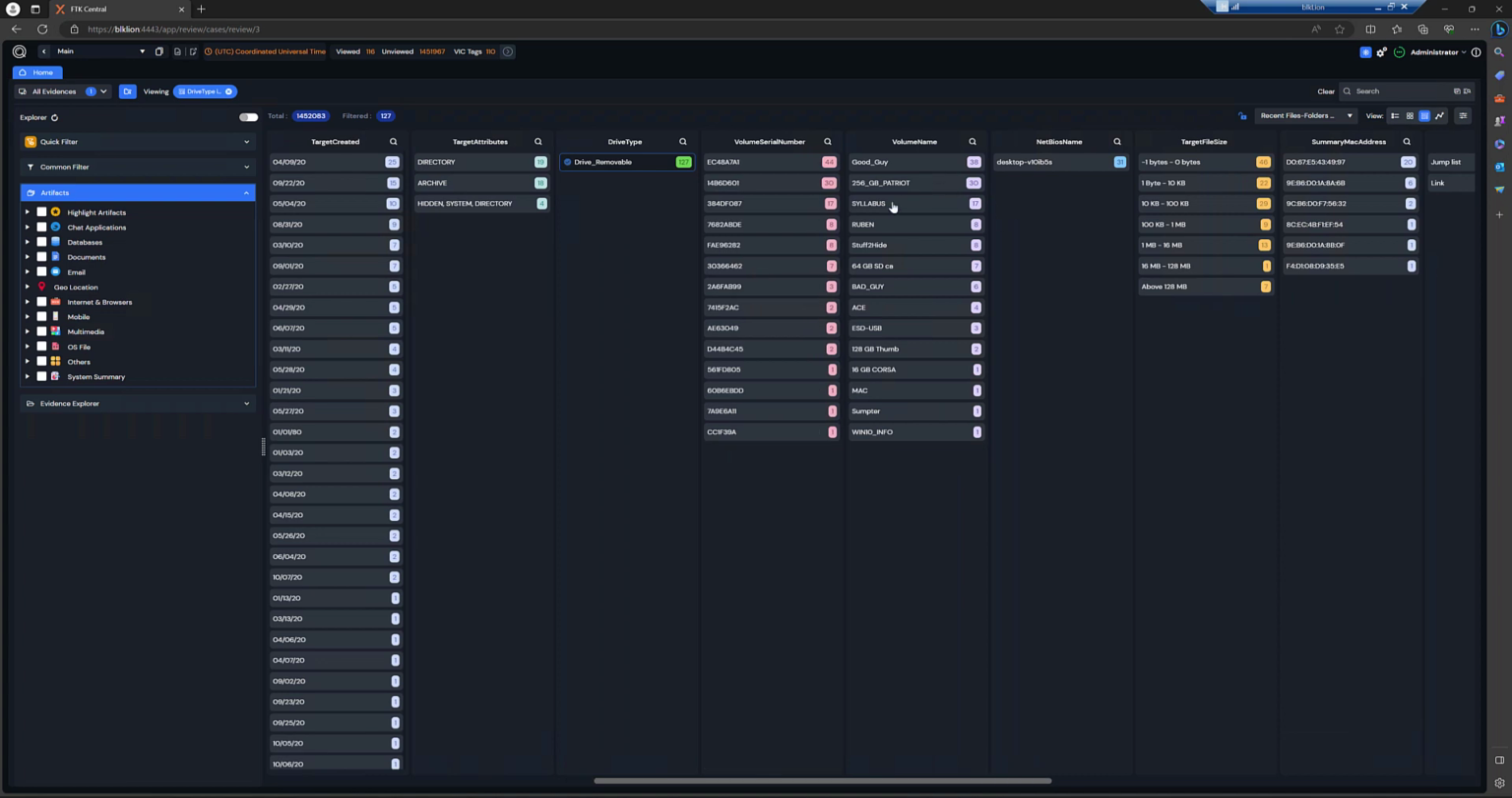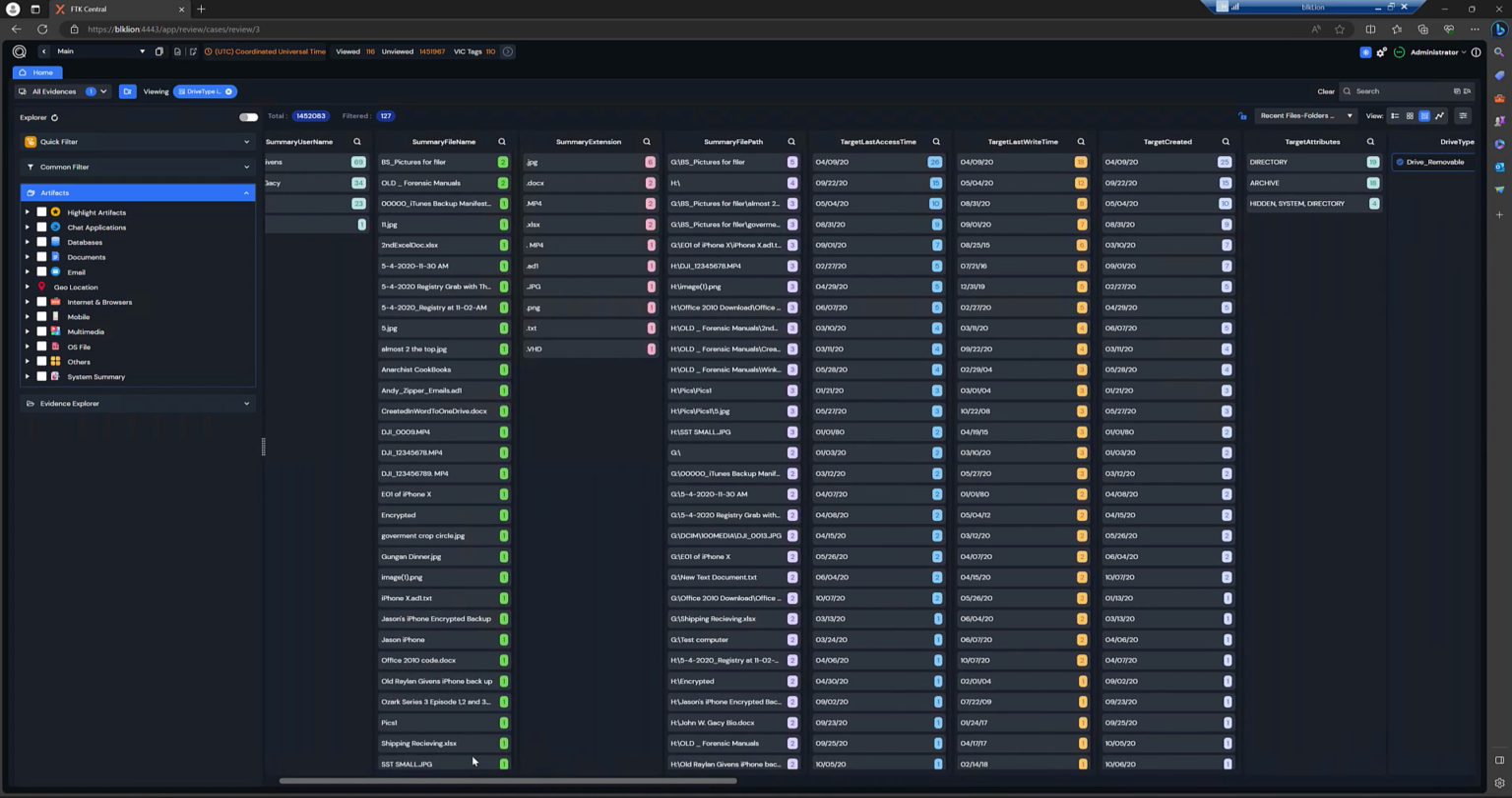Now notice how the interface adjusted? Only the things that are drive removable of drive type are remaining in here. So I can't select a volume serial number and a drive removable that don't match. It won't let me. So with everything filtered down, I can now say, okay, hey, is this the file list I want to look at?